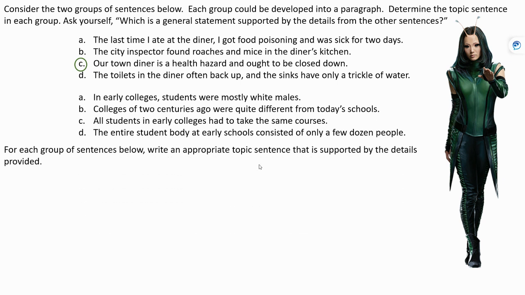Let's look at another one. In early colleges, students were mostly white males. Colleges of 2 centuries ago were quite different from today's schools. All students in early colleges had to take the same courses. The entire student body at early schools consisted of only a few dozen people. So I think the topic sentence is B, because it generally says that 2 centuries ago schools were quite different than today.